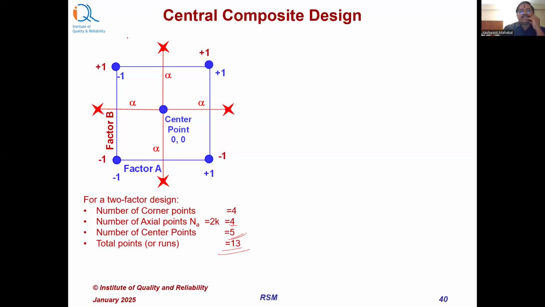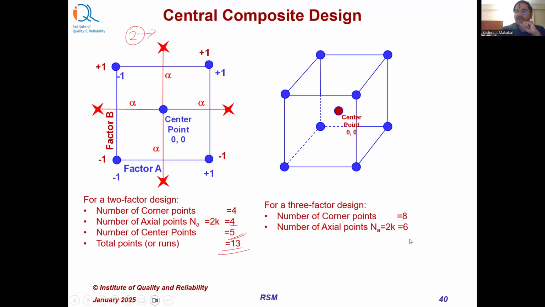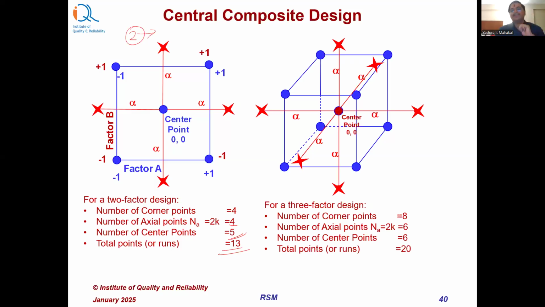So for a central composite design with 2 factors, it is 13. And for a three-factor design, the number of corner points is 8, axial points are 6, which is 2 into k, then the center points are 6, and the total number of runs is 20. So this is another type of design for three factors.